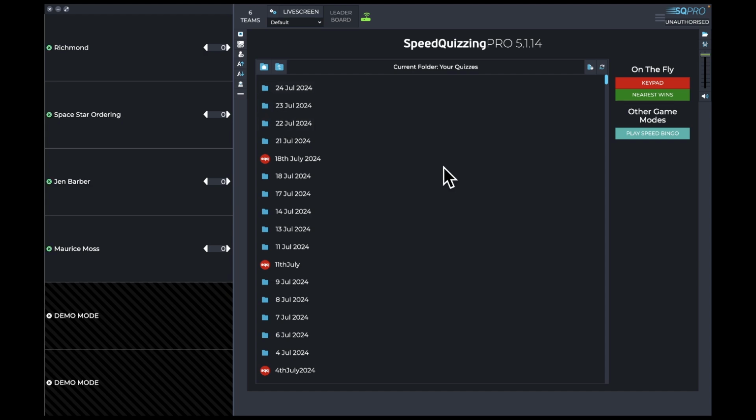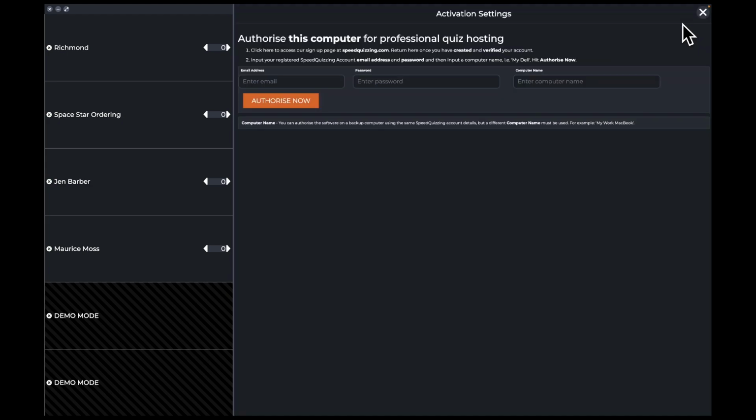Before I book an activation, there's a couple of things I need to do. You see it says unauthorized there. If yours says demo mode, then you've already authorized it and you don't need to do this step. Okay, I'm going to click on where it says authorized, and because I've now set up an account, I should know my login details.